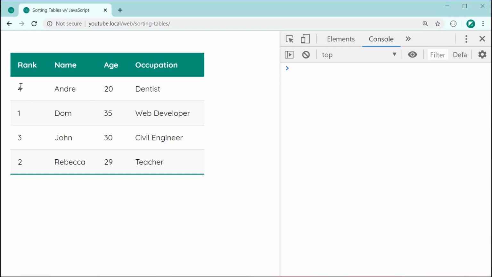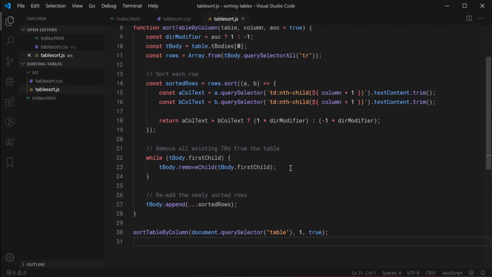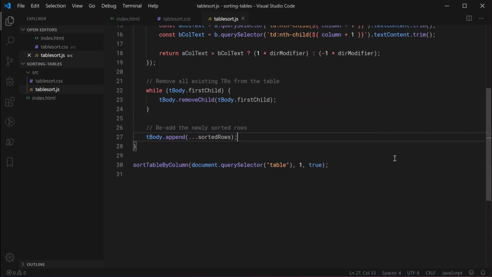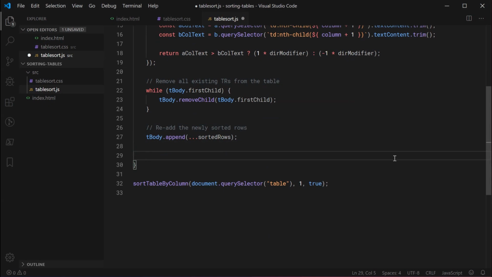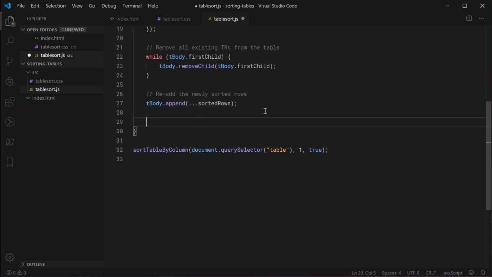So the ranking is obviously in the wrong order, and of course, so is a few other things. But that's basically how we're going to be doing it. It's very straightforward. So now that we have the logic correct, we're going to be essentially just remembering which direction that each column, or this particular column right here, was actually sorted in.